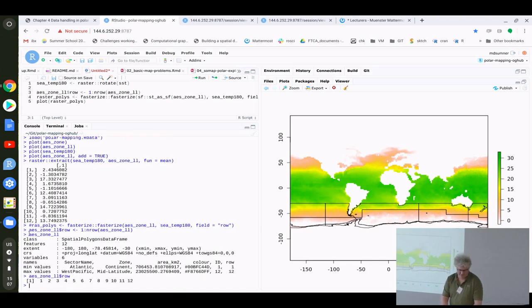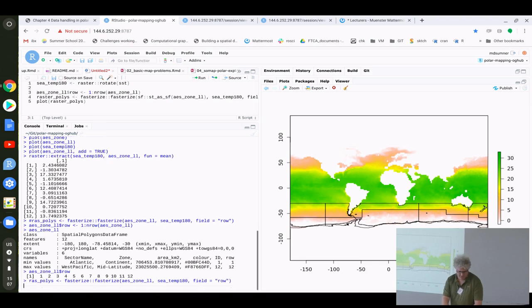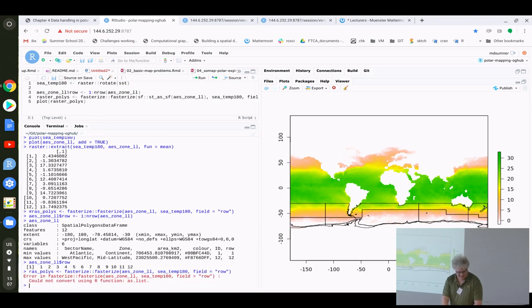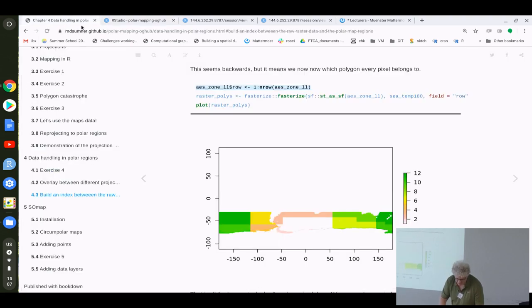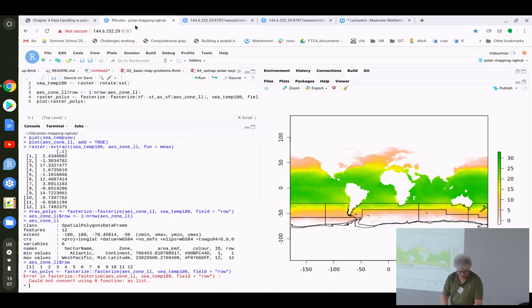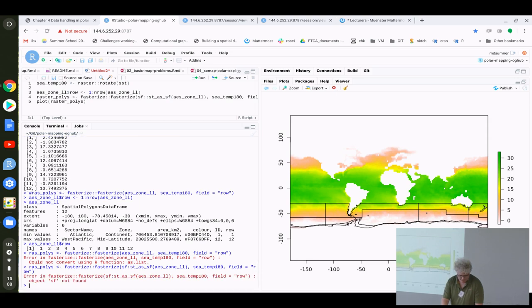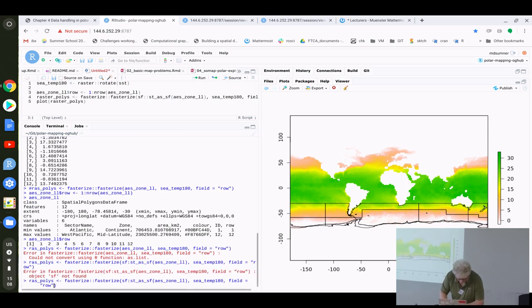And when I run Fasterize, oh dear. What's wrong with that? The SF has to be in the right format. And then you make a typo.